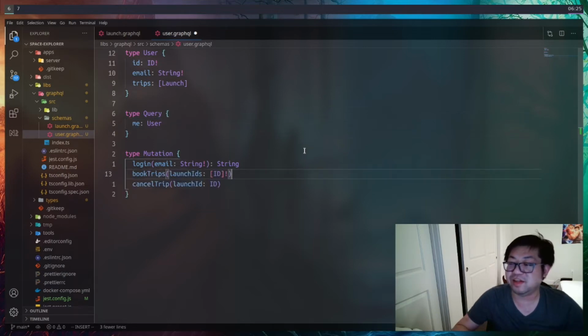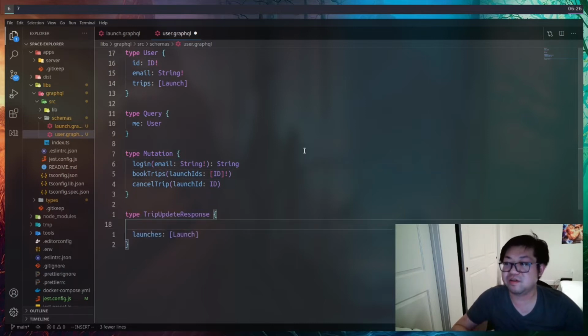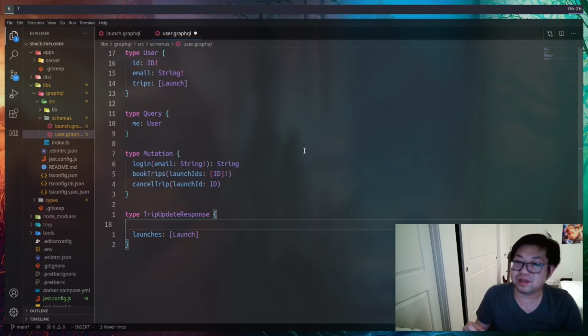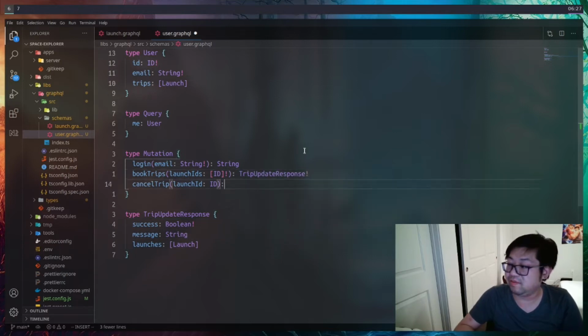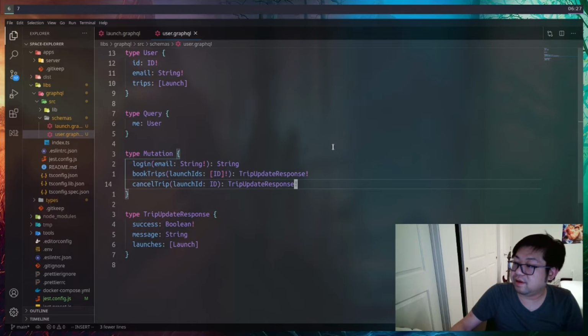Now we're going to need two more mutations for booking and canceling trips, and these are the mutations that are going to affect the trips that the user owns. Now instead of returning the user back or all the trips back, I'm going to make another type here called the trip update response. And this is kind of for security or safety purposes because we're not only dealing with network requests, but we're also going to deal with database writes. So it would be good to include the success and a message that comes with it. So for both of those mutations, we'll include both of them and make sure that they're required because even on a fail, we still want to return it. Okay, so both of our schemas are done.